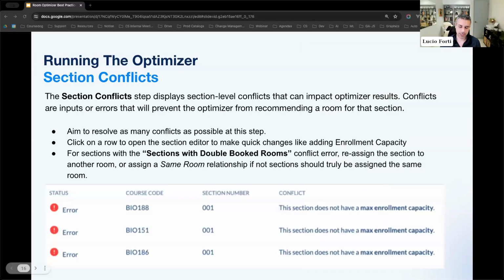Thanks, Brian. Just picking up from there, once you've configured and set up your general settings and optionally your advanced settings, the next screen that you'll see in the flow is going to continue on to the section conflicts page, which will get you here.